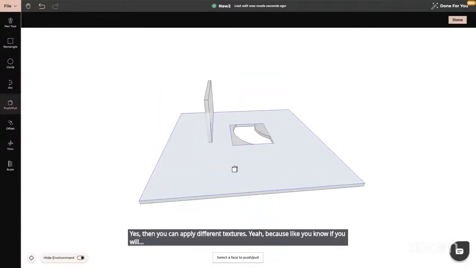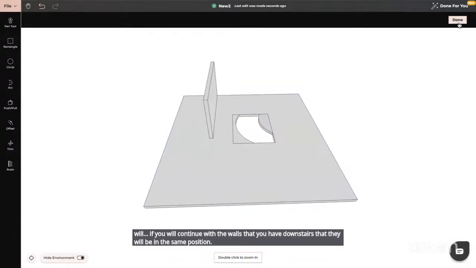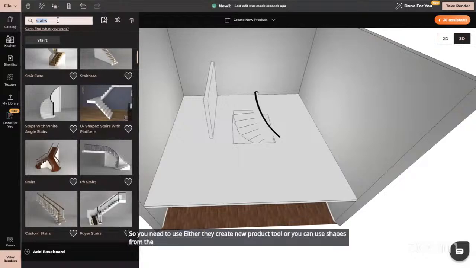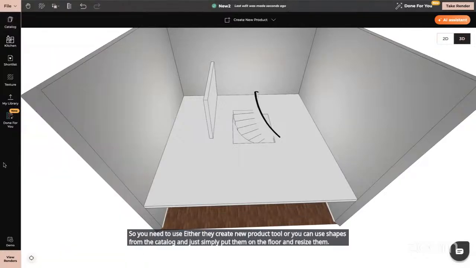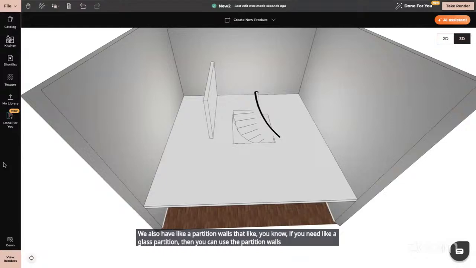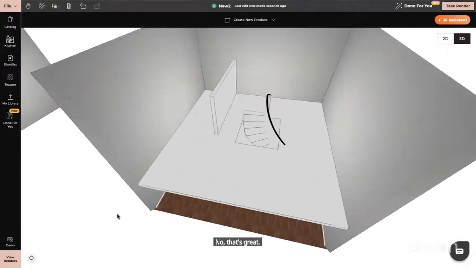Because if you continue with the walls that you have downstairs, they will be in the same position. So you need to use either the create new product tool, or you can use shapes from the catalog and just simply put them on the floor and resize them. We also have partition walls, so if you need a glass partition, then you can use the partition walls. They are in our catalog as well. No, that's great. So I'll just use the product tool to do that.